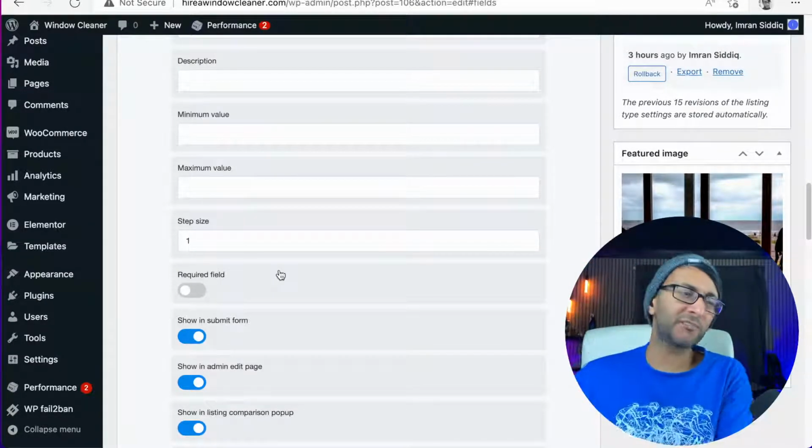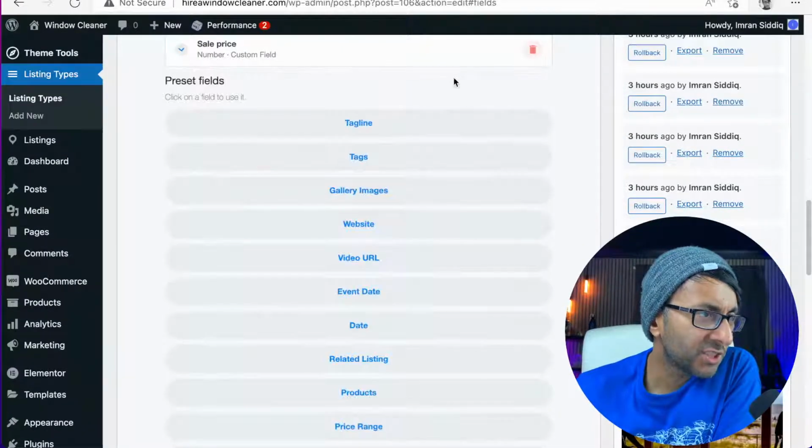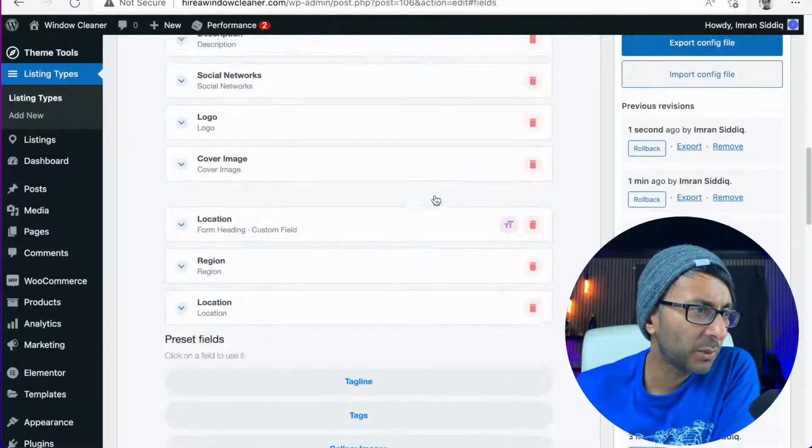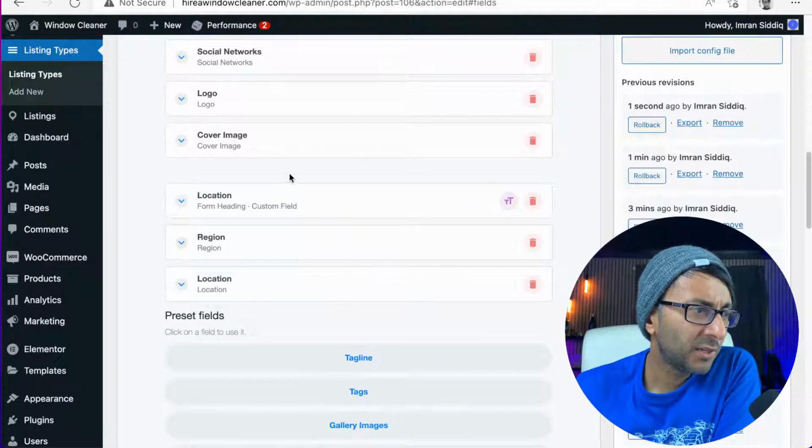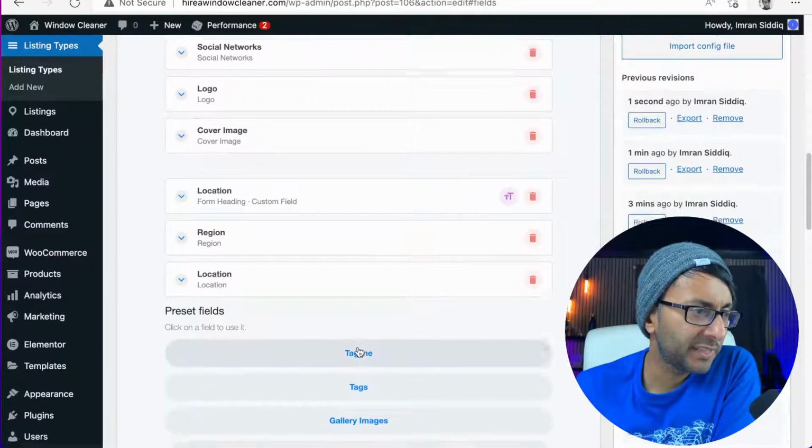Window cleaners don't generally show that though, do they? They're not going to show a sale price. Let's just take that one out. Won't have that. Location, right. This is where I've got to think now.